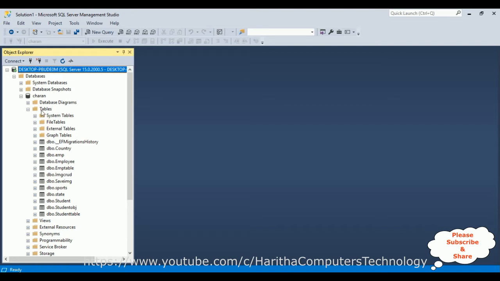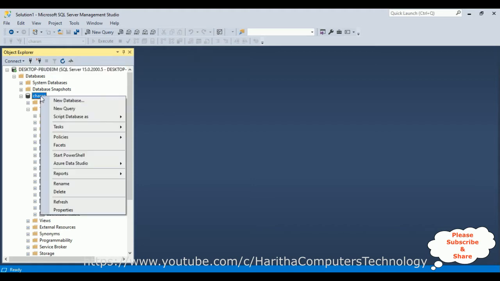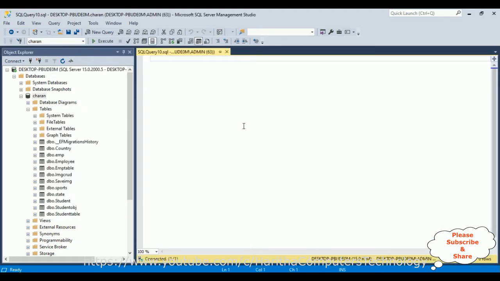Right now this tables folder contains some tables. Now let's create a new table. Select the database, right click the mouse, new query. Let's write a query to create a table. Create table EMP details is my table name.